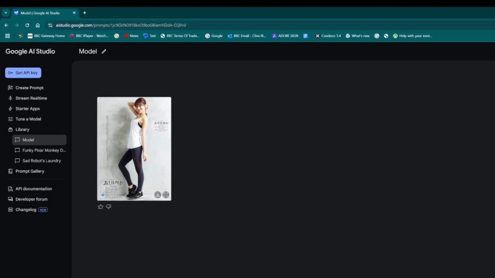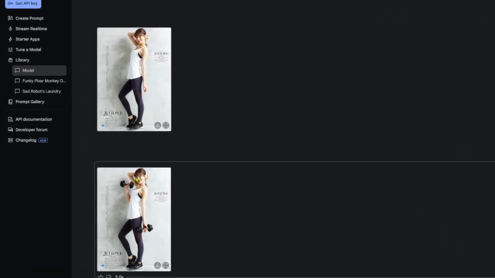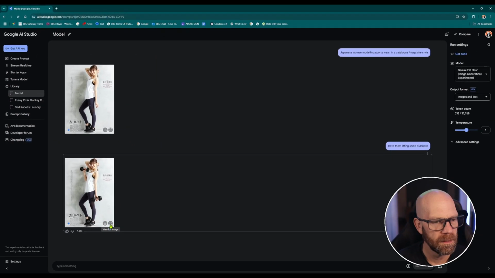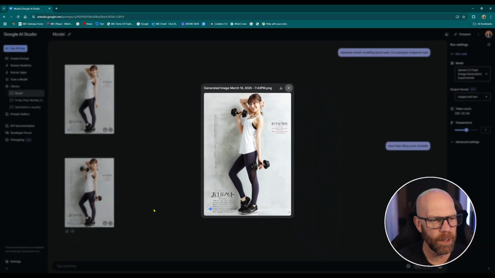There's a sort of magazine pose. Okay, so why don't we have them lifting some dumbbells? Okay, look, there we are. You see now you've got this arm's okay down here. We just make this a bit here, but look, you've got this extra arm. So that's not quite worked out well. See if we can correct that.